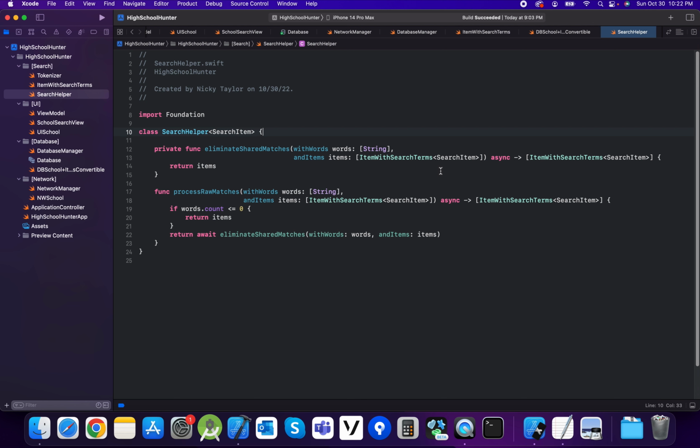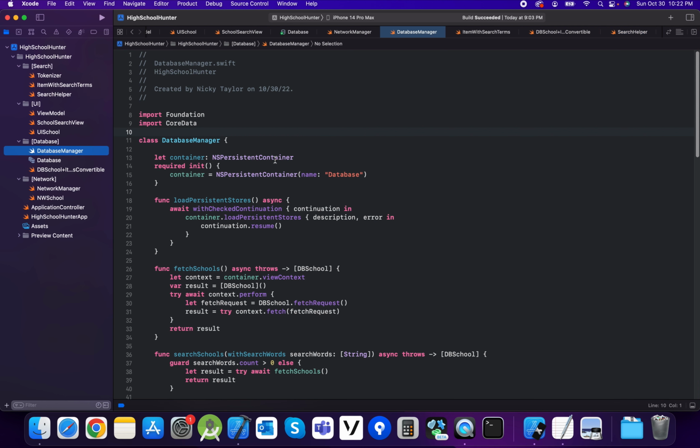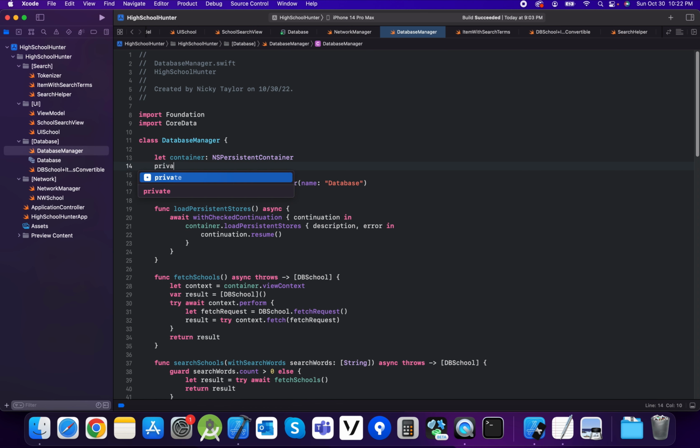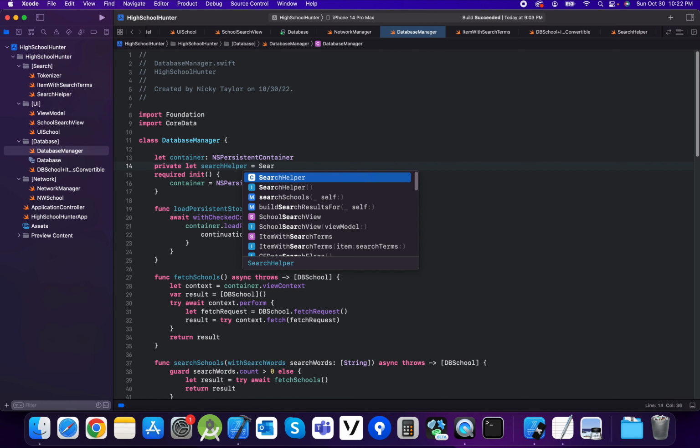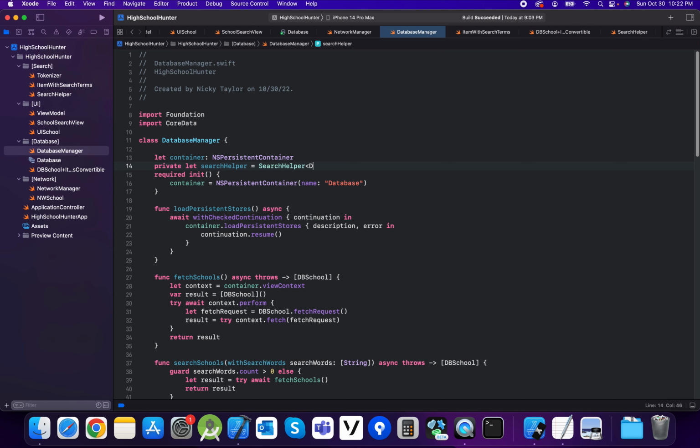Let's go ahead and give DatabaseManager a SearchHelper. So in DatabaseManager, I'm going to say private let searchHelper equals a SearchHelper of type DBSchool.